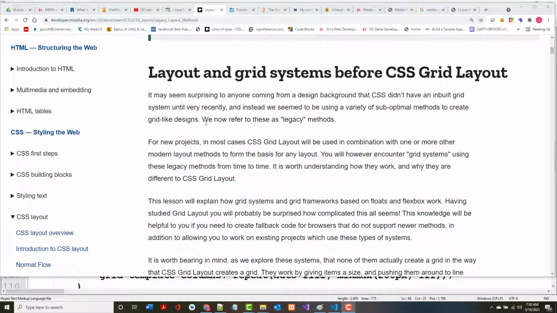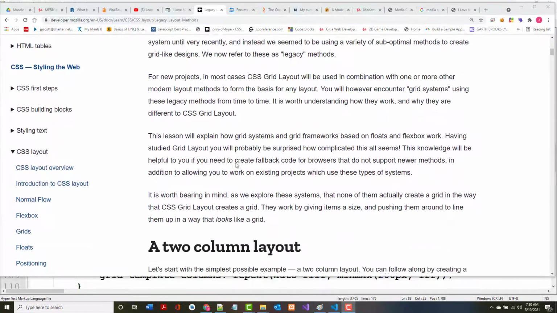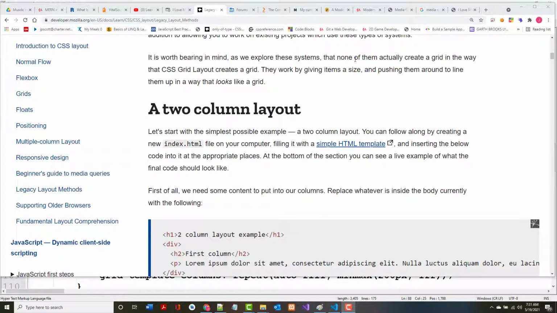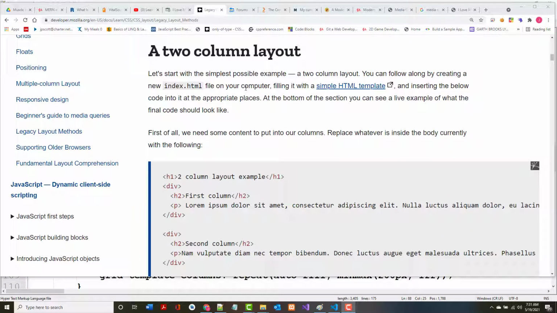For new projects, as it says, in most cases, the grid layout will be used in combination with one or more layouts. So you might have a grid layout, and inside of there, you might do some work with Flexbox, etc. So this lesson will explain how grid systems and grid frameworks based on floats and Flexbox work. It's worth bearing in mind, as we explore these systems, that none of them actually create a grid the way that it's done today. They work by giving items a size, and pushing them around in a way that looks like a grid. So, the simplest example they're showing right there, as it says, is a simple 2-column layout.